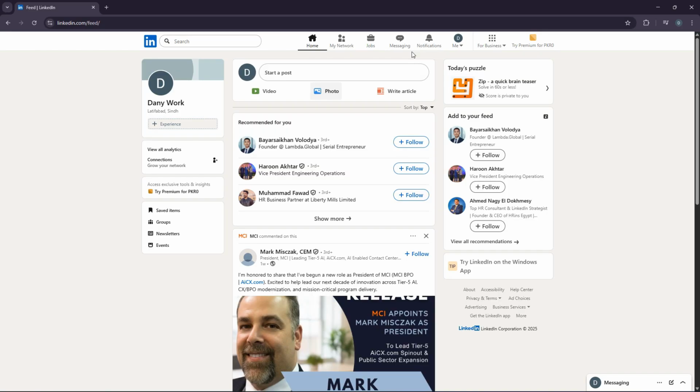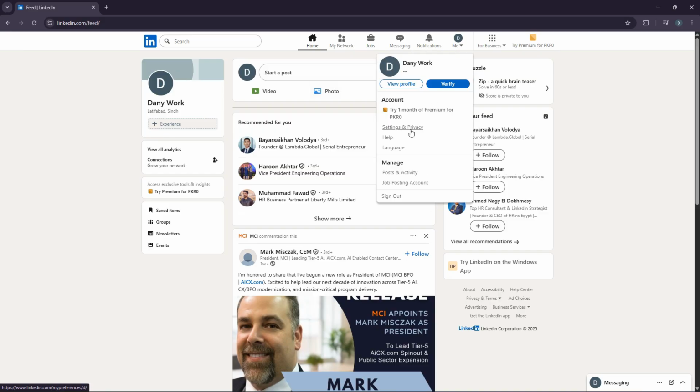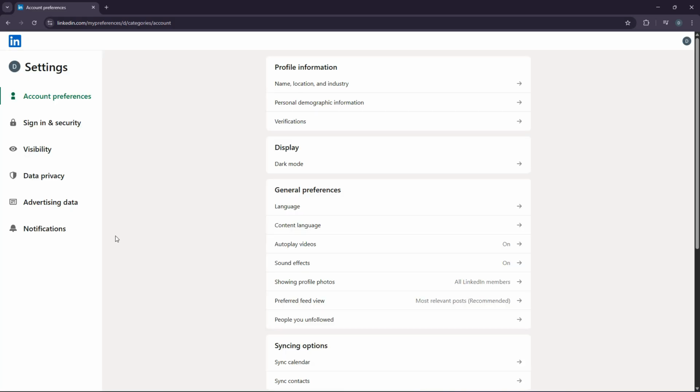First, open your LinkedIn account and make sure you're logged in. Once you're on the homepage, go to the top right corner and click on your profile icon. A drop-down menu will appear. Look for Settings and Privacy and click on it. Make sure to follow along carefully so you don't miss any details.